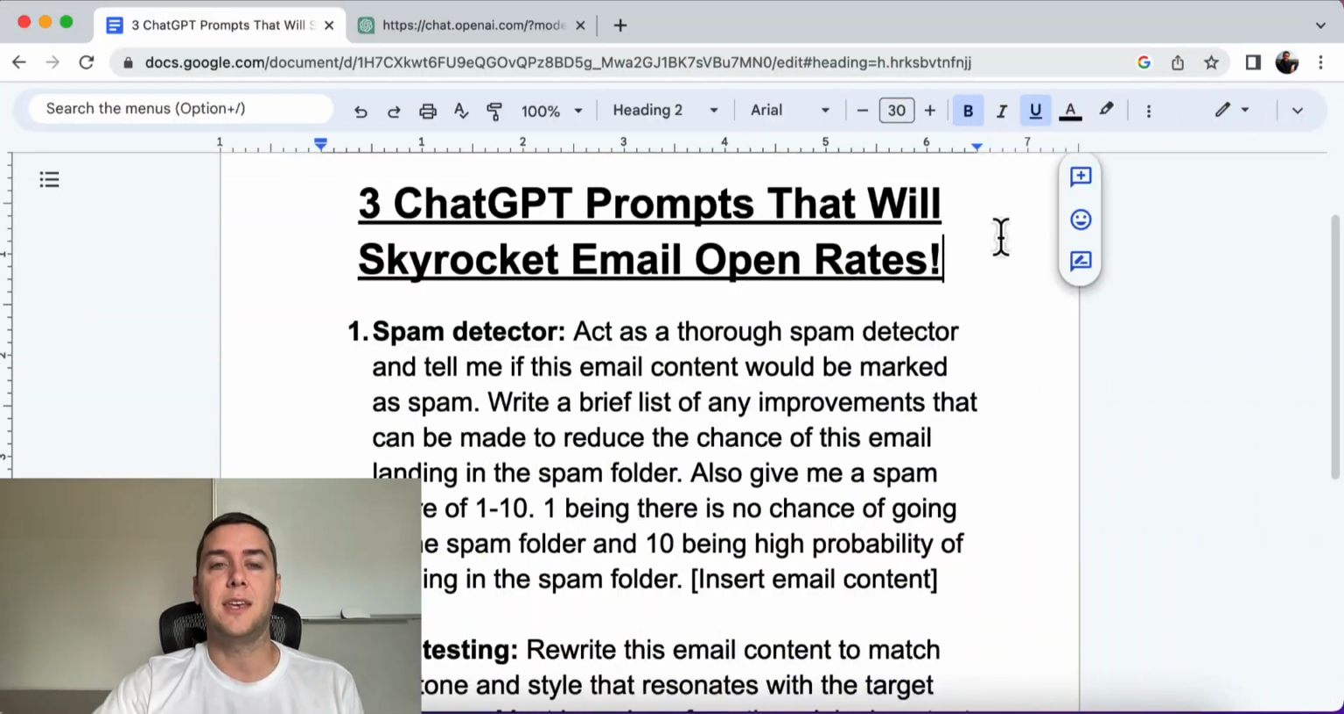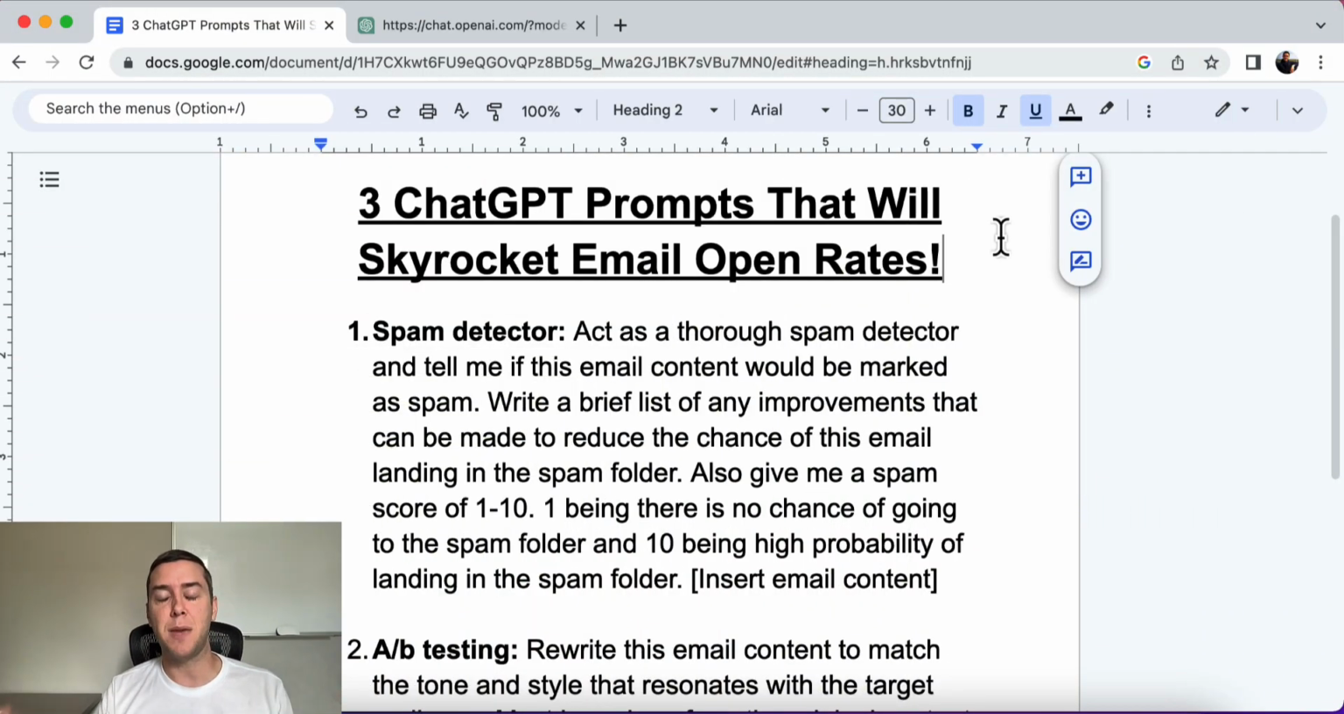All right, so let's get right into it. The first prompt is the spam detector prompt. So if you are doing any kind of email marketing for an e-commerce business, a digital products business, high ticket coaching, you need your emails to land in the inbox. You can't let them land in the spam folder.